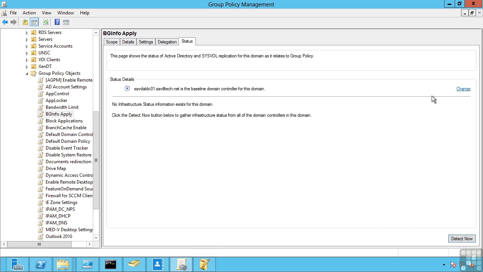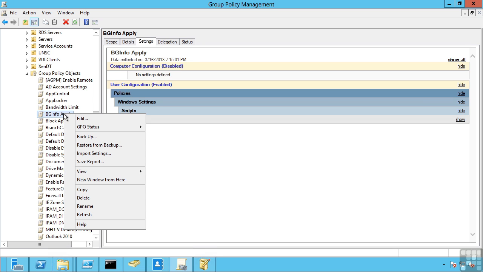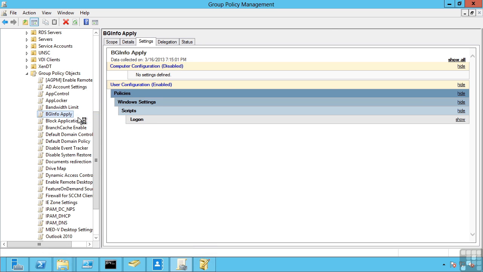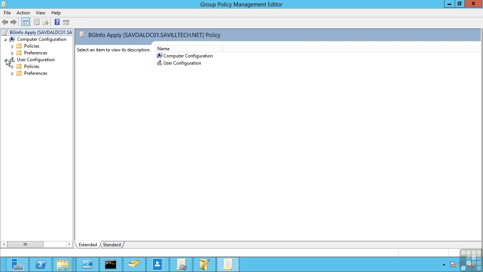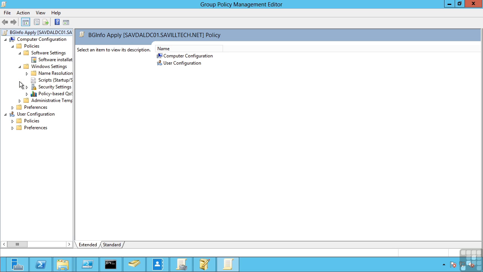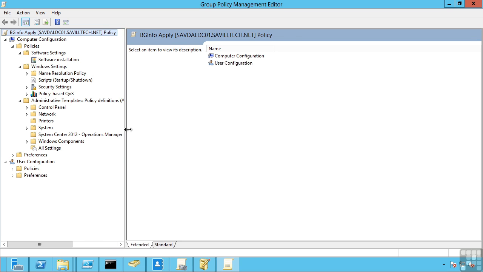Are they in sync? While the settings tab gives me an overview of the settings that are already configured, to actually look at all of the possible settings, I have to right click and say edit. This now opens up the Group Policy Management Editor, and now enables me to actually configure both the computer and the user sets of policies and preferences. And there's a huge scope that is available. Most of the settings are actually found under Administrative Templates, as we're actually going to discuss in the next lesson.